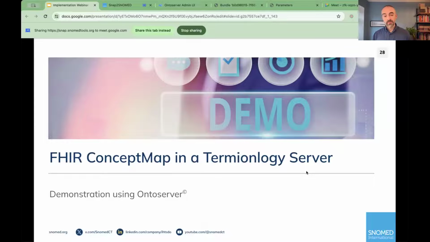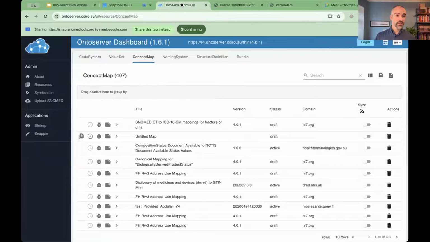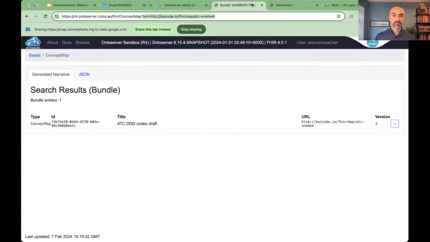So I'm going to be using Onto Server. It's a commercial product, but there's an open access sandbox, which I use to demonstrate this. So I use the Onto Server dashboard, and the existing concept maps can be listed and new versions can be added. Then I made a couple of FHIR requests to test it out. So I was able to find my concept map using the URL, and that worked great.